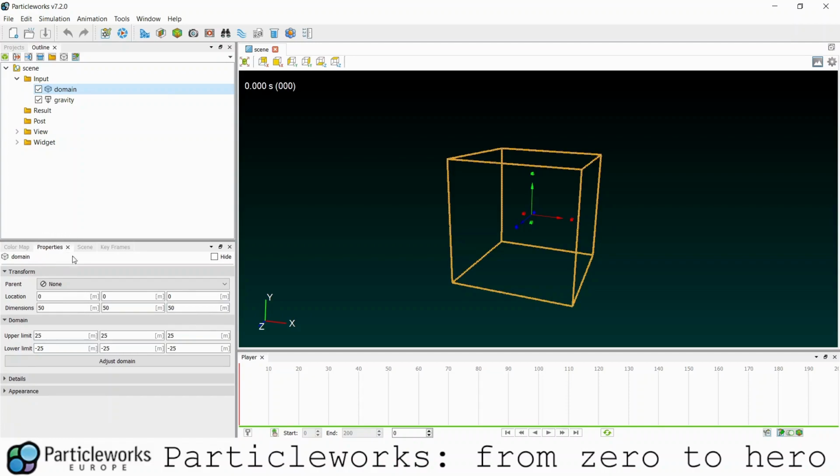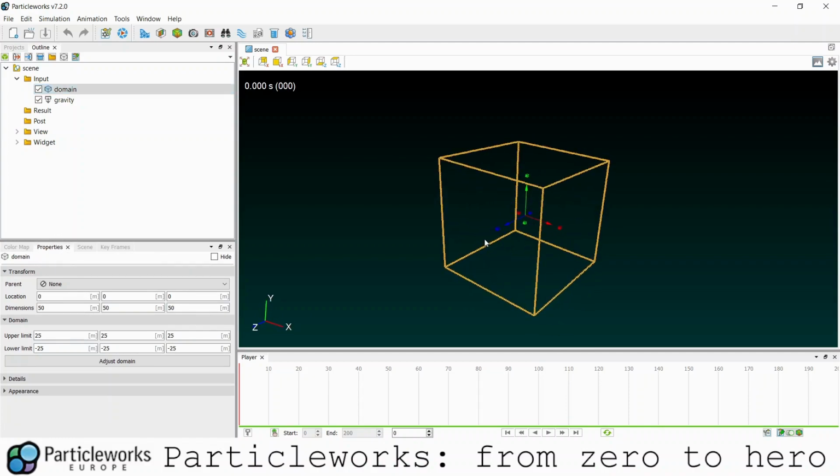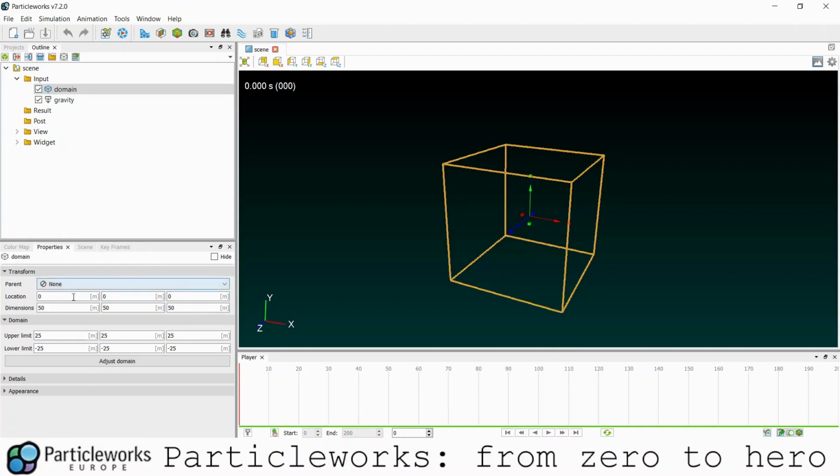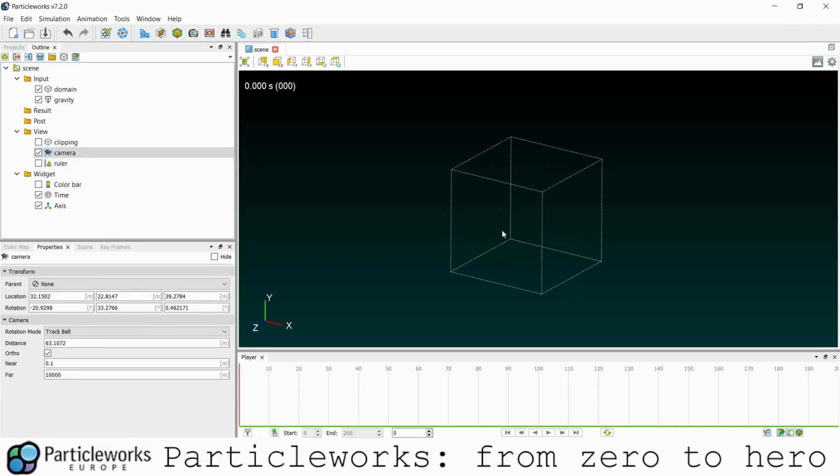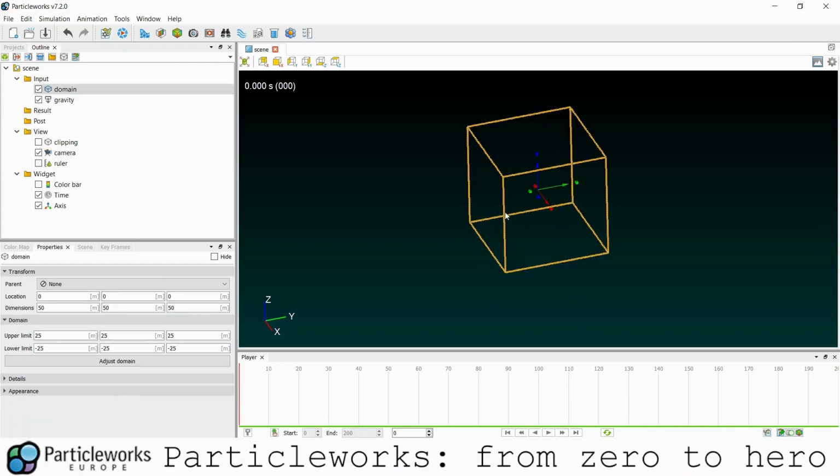This is our best friend because it will let us change the geometrical or boundary condition properties of every input element. Here we will see also the results elements and the post-processing elements. I want you to change the camera to ortho such that the visualization is a little bit easier and more appealing. So this is the simulation domain.